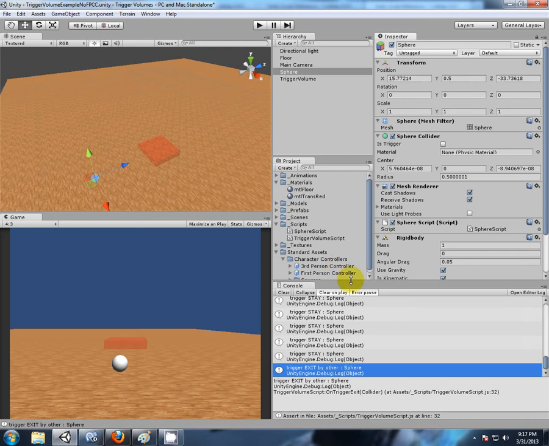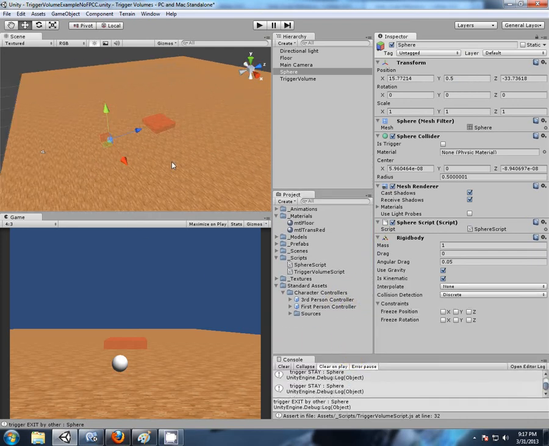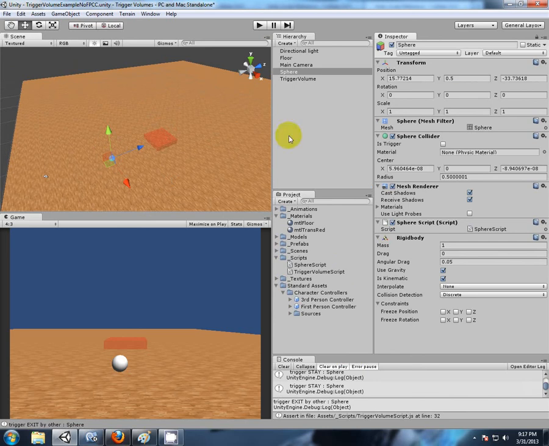So that's how you set up objects that don't have a character controller component. If you want to use a trigger volume with any other type of object, you must have a rigid body attached. And as I just demonstrated, for trigger volumes, it doesn't matter if it's kinematic or not kinematic.